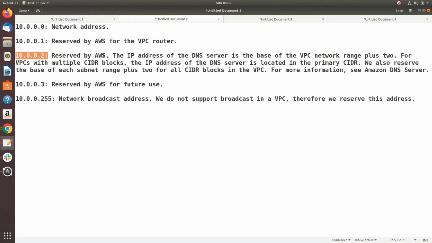10.0.0.2 is for the AWS DNS server. So let's say rather than using 10.0, if I choose a /16 subnet range, then my DNS IP will be 0.2. Or if I choose 192.168, then 192.168.0.2 is my DNS IP. So depending upon your subnet range, the second IP is always the DNS IP.